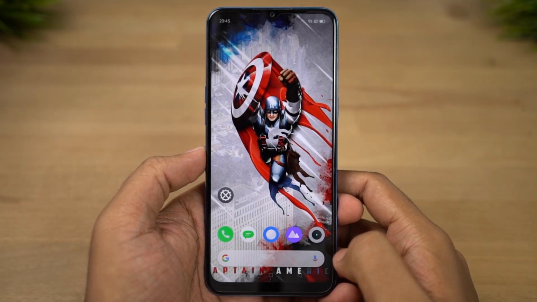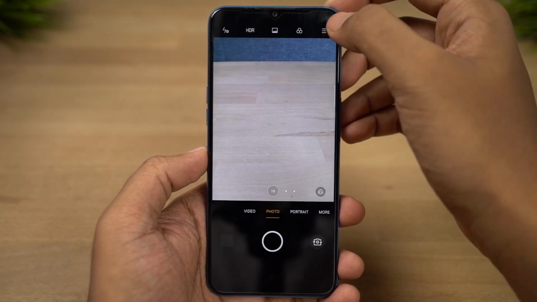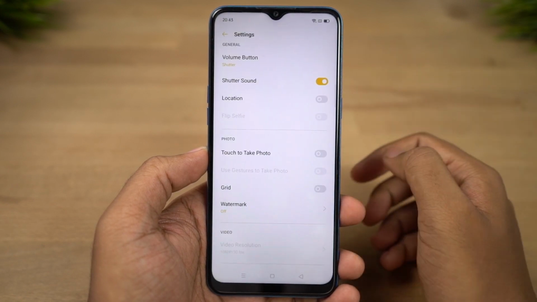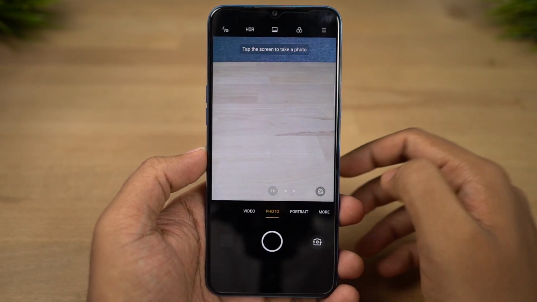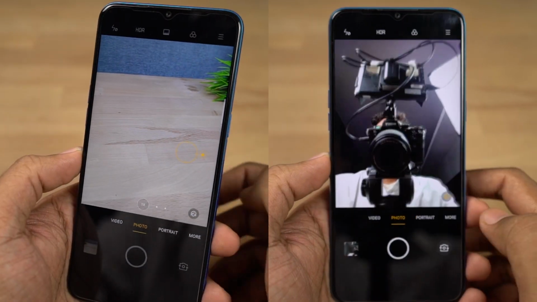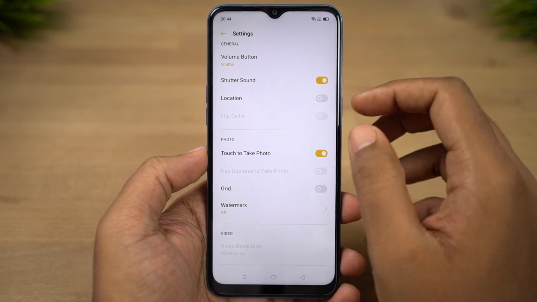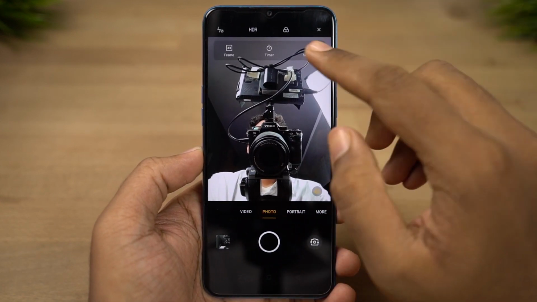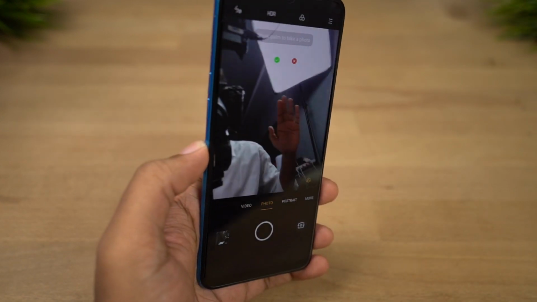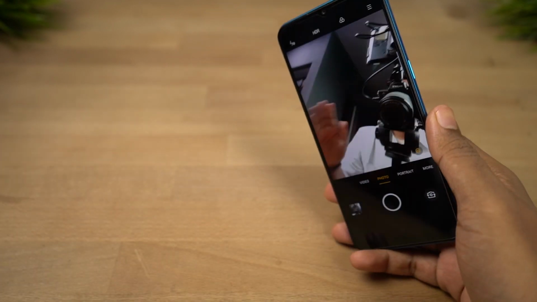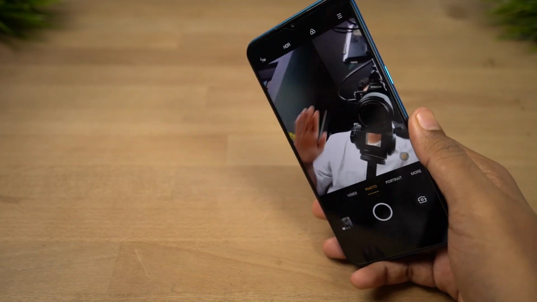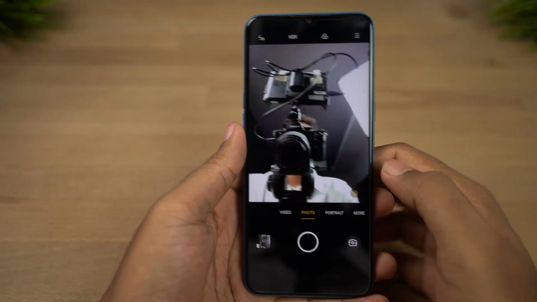Next, I'm going to show you some camera gestures. First, we have touch. Once you enable this feature, we can take a picture by just touching the preview screen. It works for both the rear camera and even for selfies. Next, we have the palm gesture, which only works for the front camera, and it's great for taking selfies. Just enable it and then show your palm to the front camera, and your phone will take a picture in just 2 seconds. And here's a quick preview of that once again.